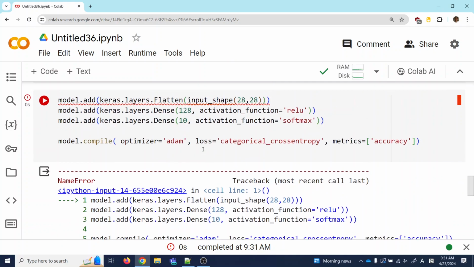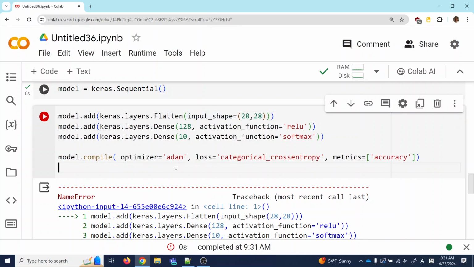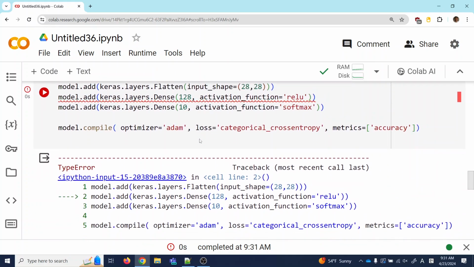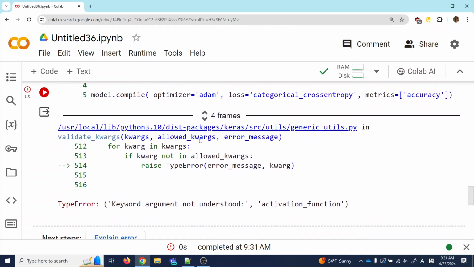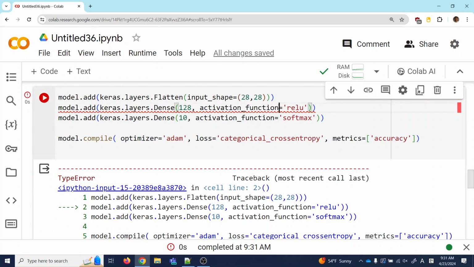Oh, sorry, input_shape should be equal. Right. Sorry about that. What's wrong? Oh, activation function is spelled wrong. Activation. Huh? Oh, activation, not activation function. Right.